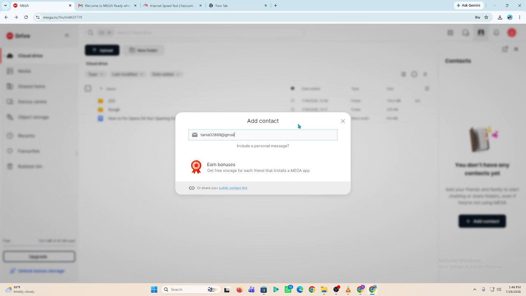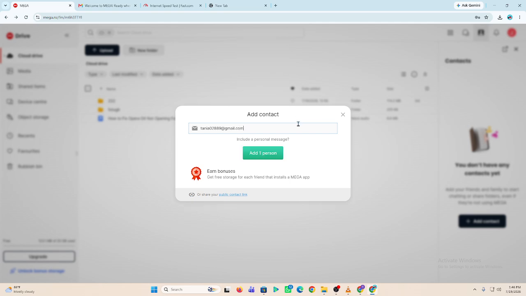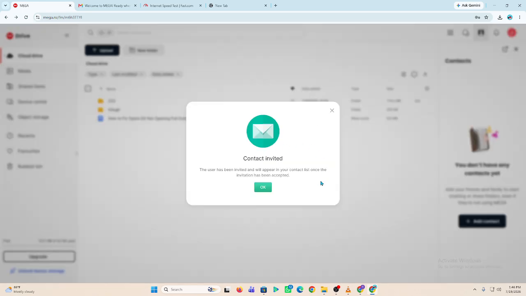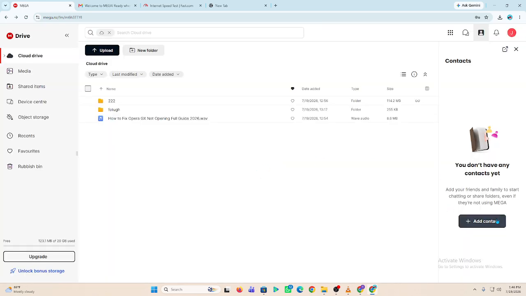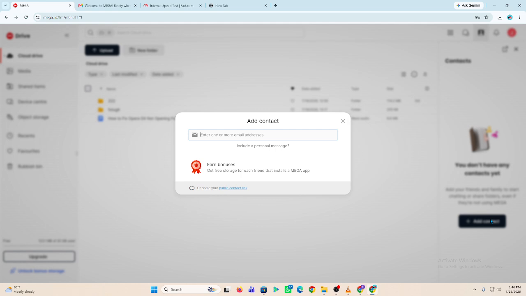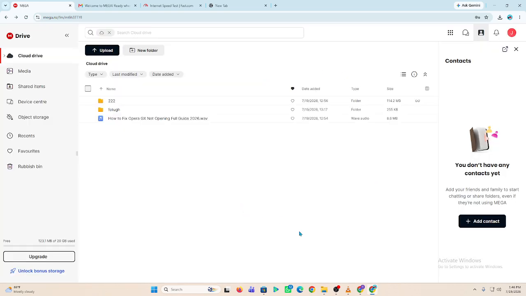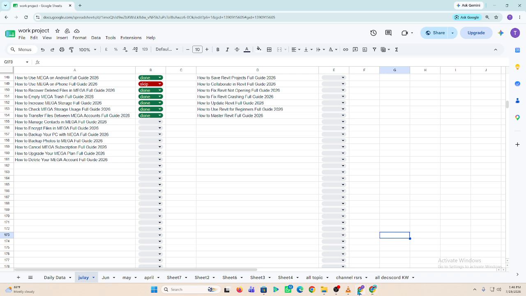To share files with a contact, select the file or folder you want to send, choose the sharing option, and select the contact from your list. You can also manage existing contacts by selecting a person's profile. From there, you may be able to remove contacts or update your sharing preferences.